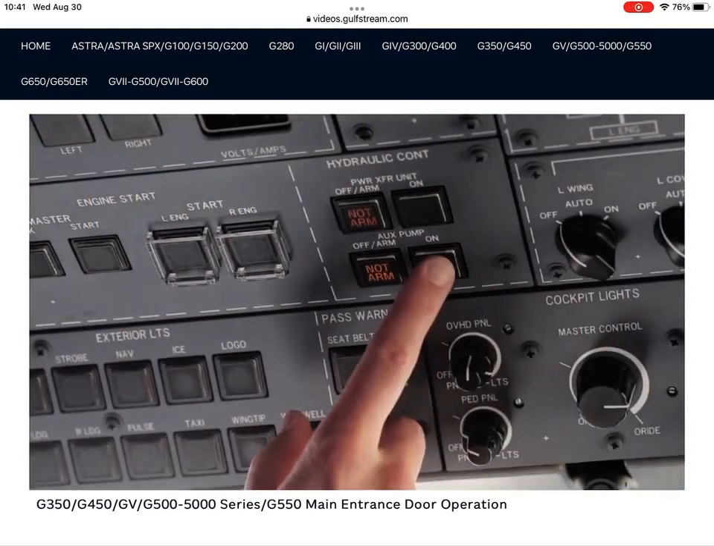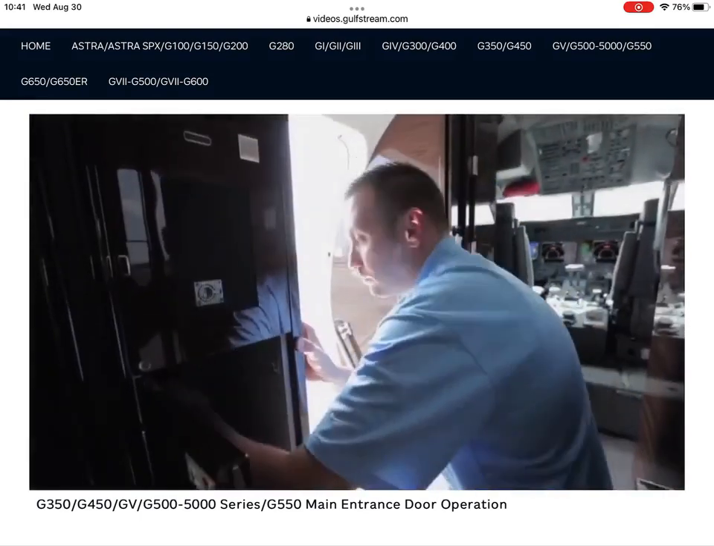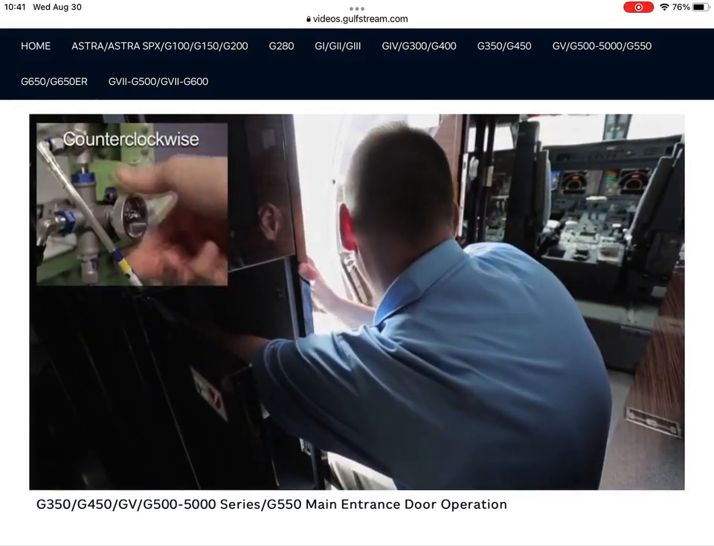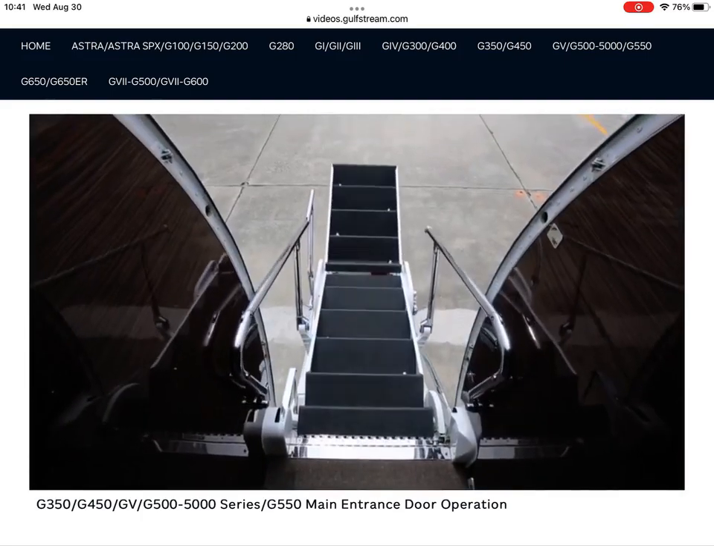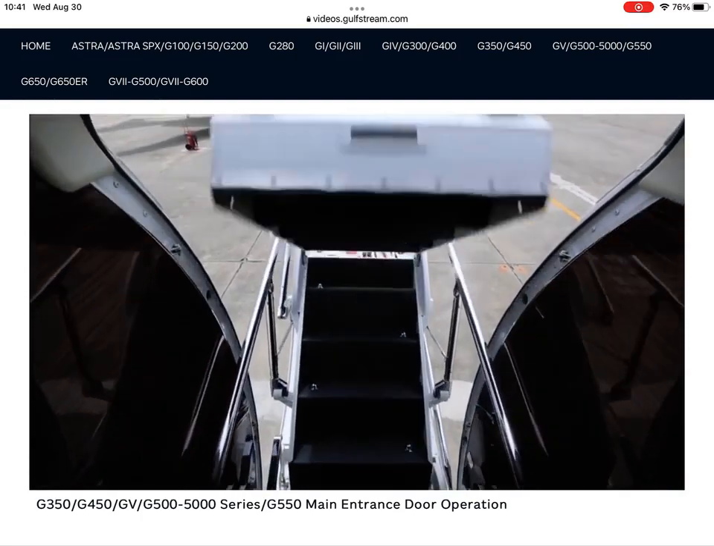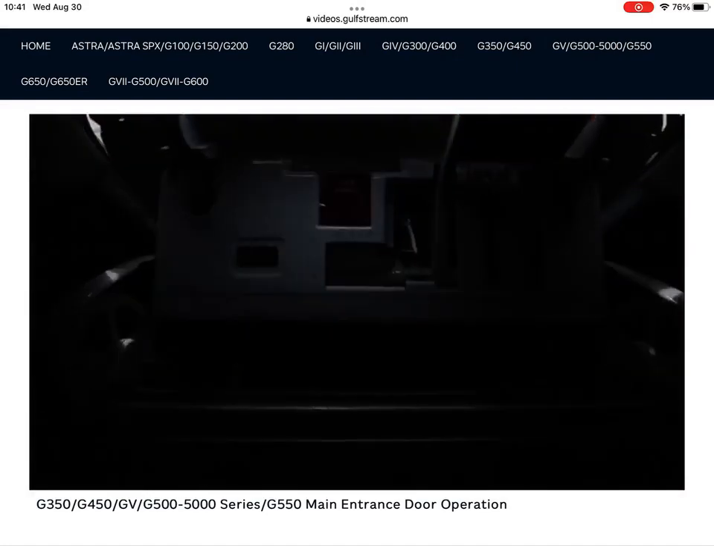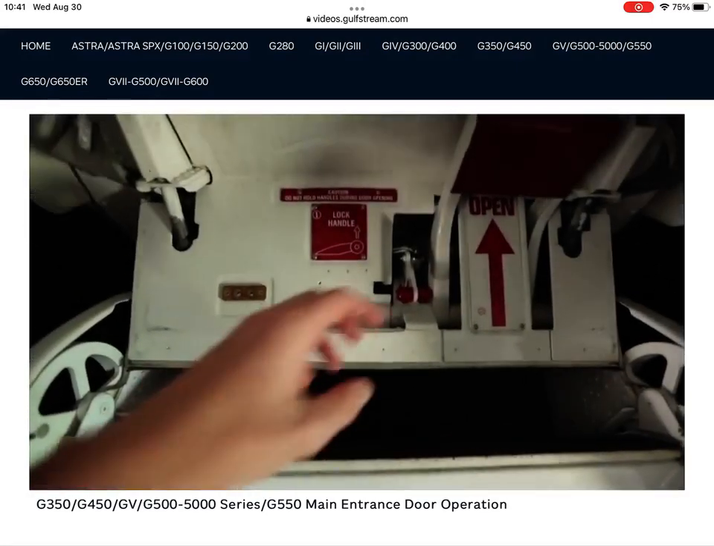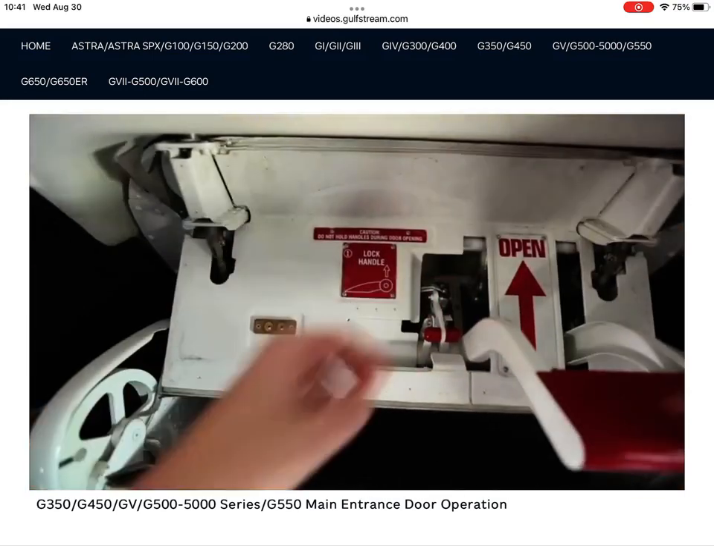Select the hydraulic auxiliary pump to on. Rotate the door selector valve knob fully counterclockwise. The lower air stair will unlock, retract the air stair and handrails, and the door will close. While supporting door against airframe, lift and hold secondary latch release, then pull down primary locking handle to lock position with one rapid motion.